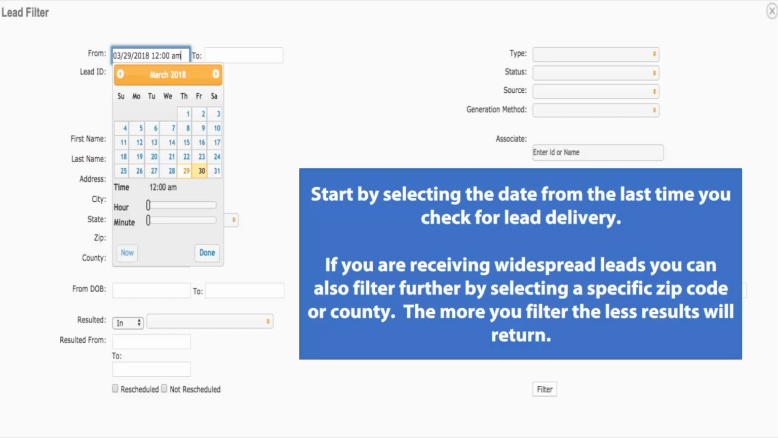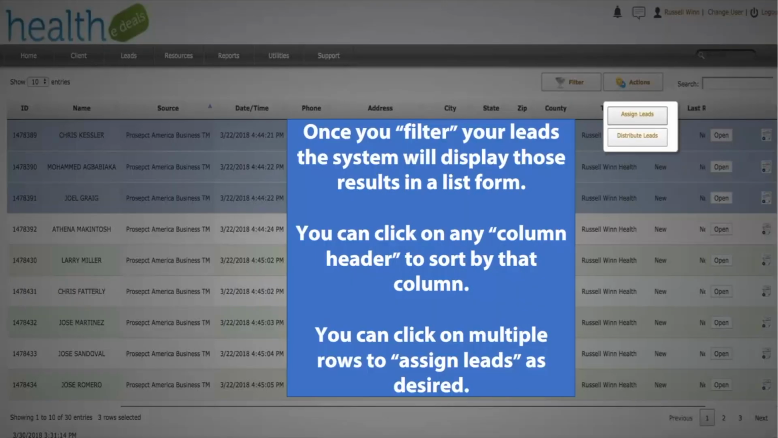If you're receiving a widespread amount of leads, you can also filter further by selecting a specific zip code or county. Just keep in mind that the more filter options you put on your leads, the less results will return. Once you have filtered your leads, you'll see a list of them displayed as an example here.